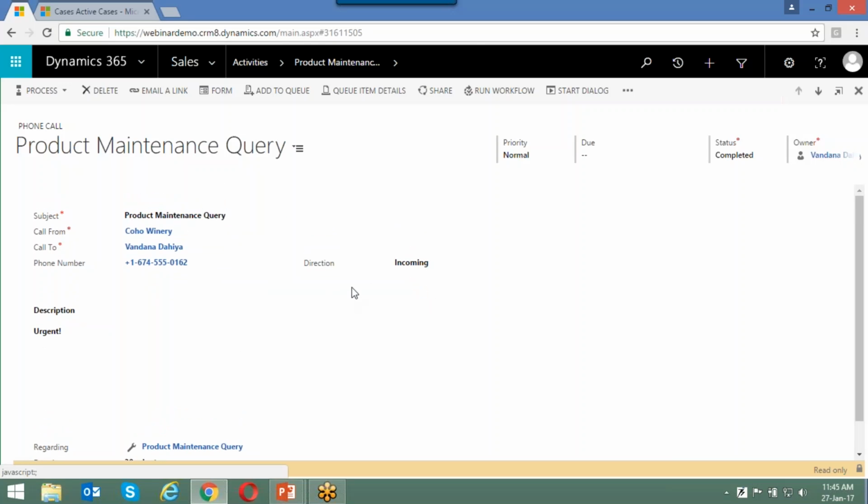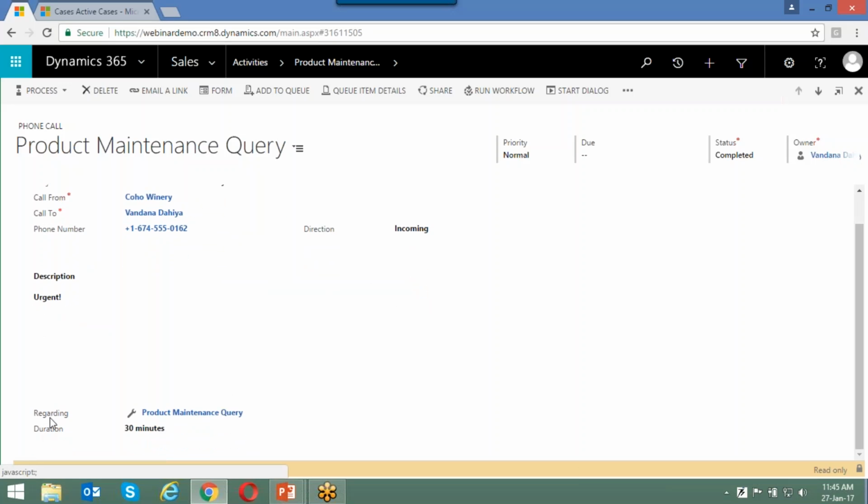We have already converted this particular phone call into a case. That's why you can see that the regarding field is set with the case ID over here. So this is the case that we have created from this phone call. Once a phone call is converted into a case, the case becomes the parent and the phone call becomes the child activity within the case. The same is the case with emails also.